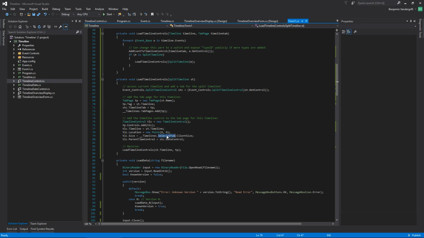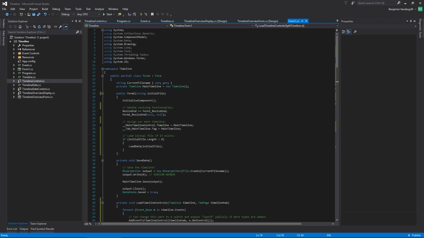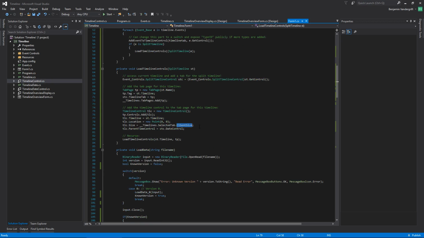But you'll notice I use the selected tab.client size. That's just because that one already has a specified client size. This one, because it hasn't been processed yet, doesn't have a client size. So it kind of screwed up in the loading right here. Right here is where it exploded. Exploded is a bit strong. It just didn't have that second control appropriately sized. It was kind of default size, so it was a small little box.